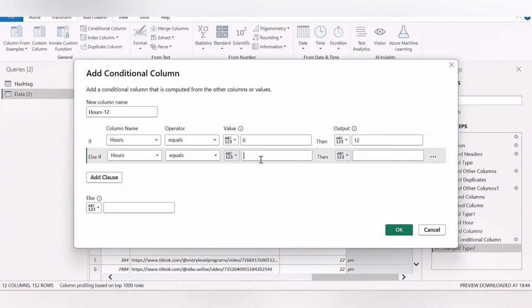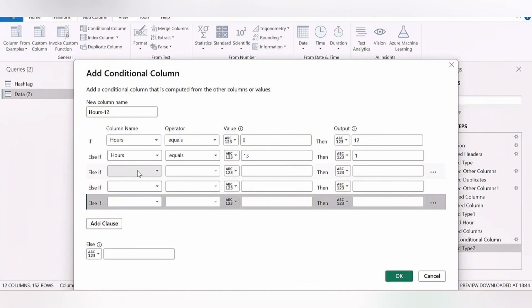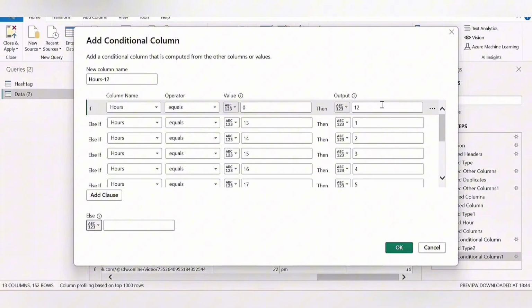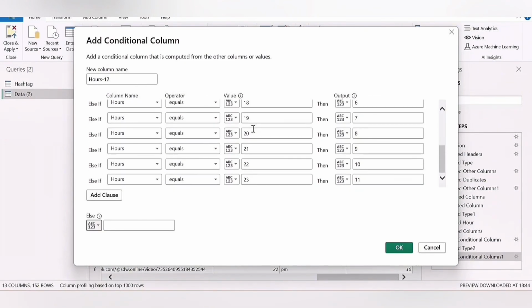So next, I'm going to set more conditions. If the hours column is equal to 13, that means it is 1 p.m. If the hours column is equal to 14, it is 2 p.m. I'm going to do that right until I get to hour 23, which is 11 p.m. Alright, so now that this is sorted, we can see that we now have our 12-hour format. When the 24-hour is 0, it means it is 12 a.m. When it is 13, it means it is 1 p.m., and so on and so forth.